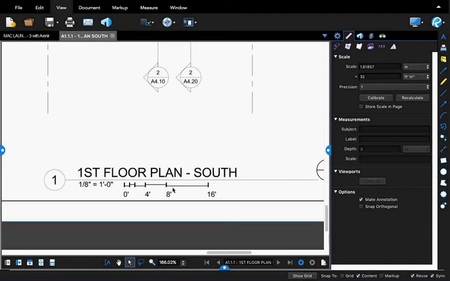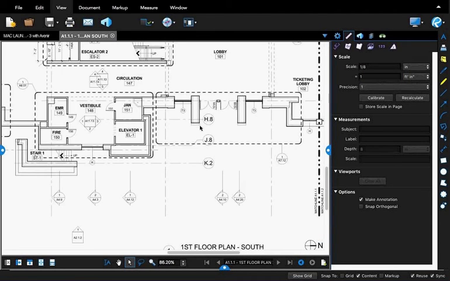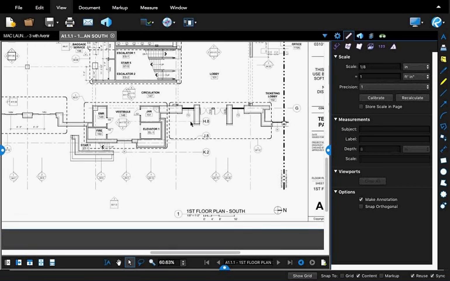I can enter the calibration in two methods with Revu Mac. I can hit the calibrate button to select two known points, or I can manually enter the scale. So in this case, I'll enter 1/8 of an inch equals 1 foot. And now my sheet is calibrated, and I'm ready to do my measurements and markups in Revu.